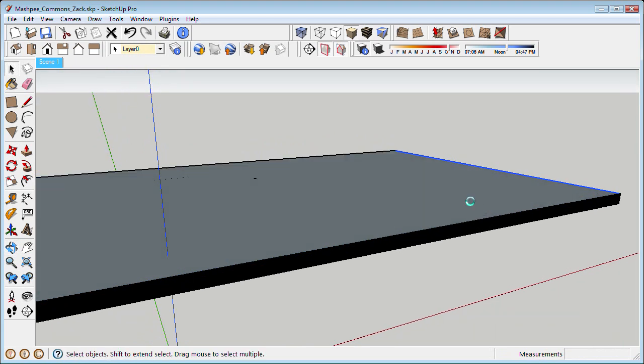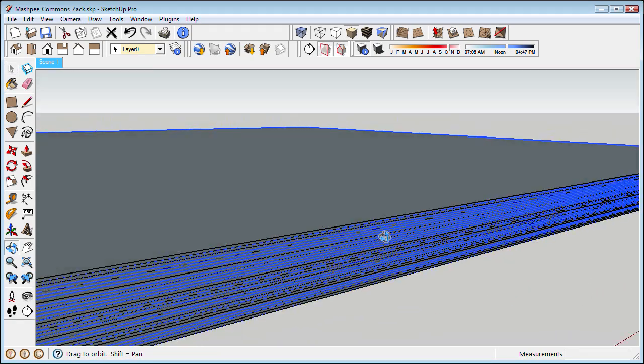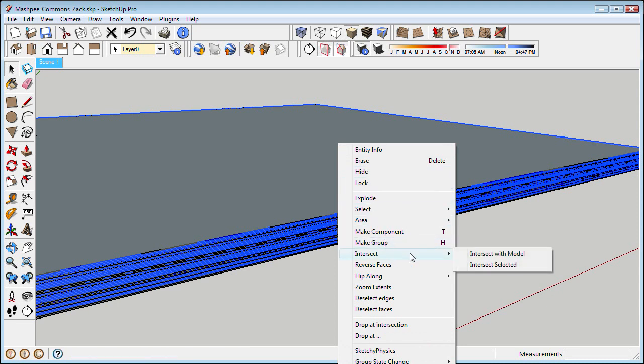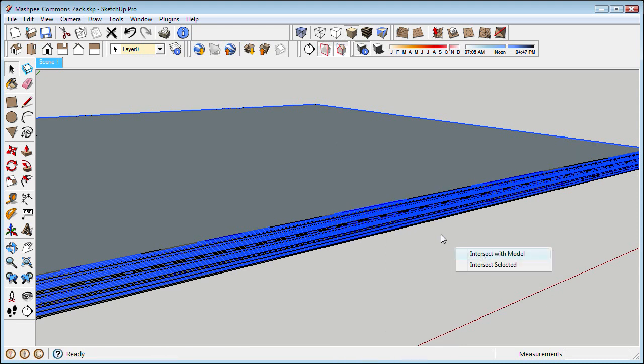Okay. So another quick save. And now what we want to do is select all those groups that were just made, and then right click and go down to intersect with model. In this you'll have to wait a little bit because it's trying to find a lot of intersections.